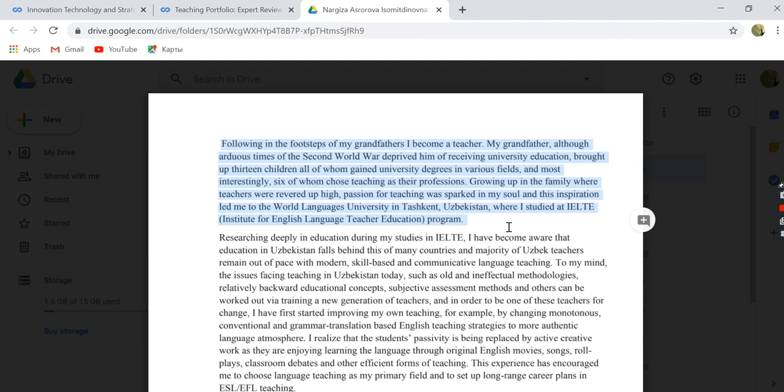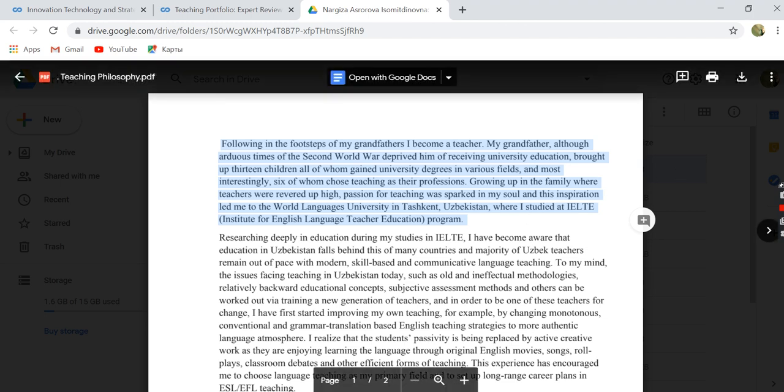So, following in the footsteps of my grandfather, I became a teacher. My grandfather, although the arduous times of the Second World War deprived him of receiving a university education, brought up 13 children, all of whom gained university degrees in various fields, and most interestingly, 6 of whom chose teaching as their professions. Growing up in a family where teachers were revered, a passion for teaching was sparked in my soul, and this inspiration led me to the World Languages University in Tashkent, Uzbekistan, where I studied at ILTE, the Institute for English Language Teacher Education Program. So this is the opening paragraph of my teaching philosophy.